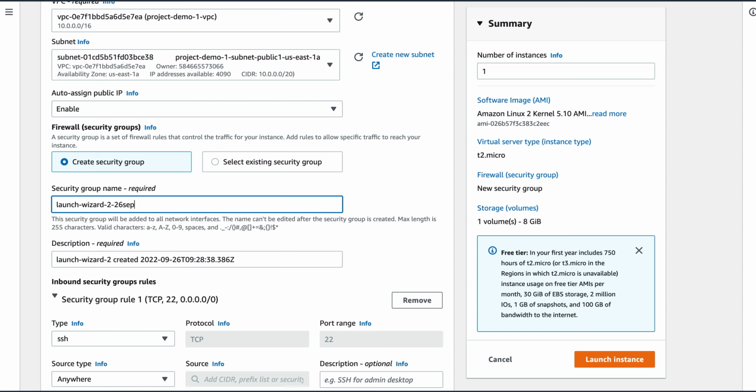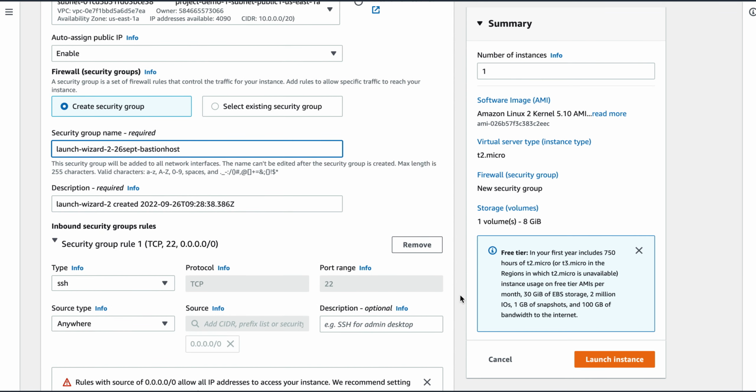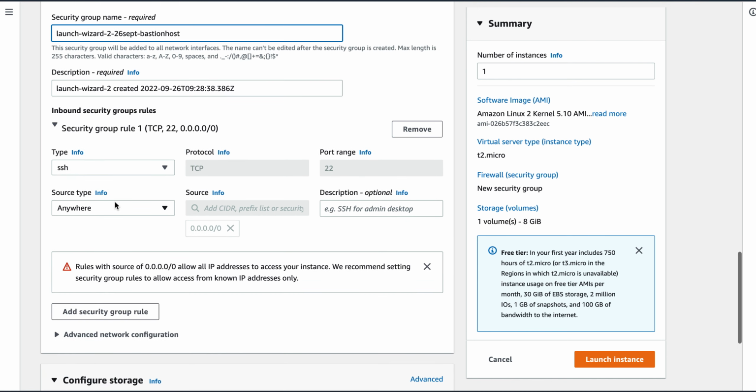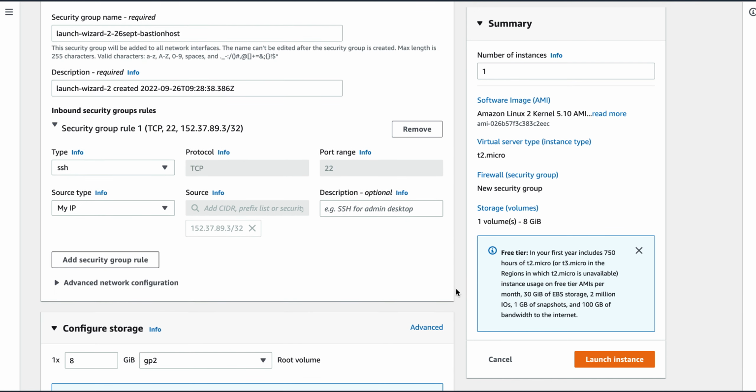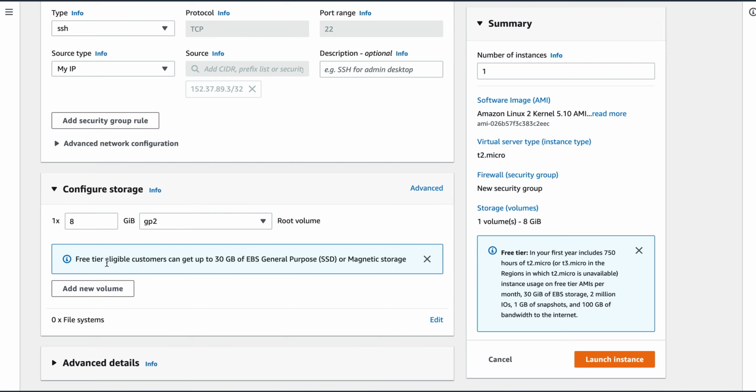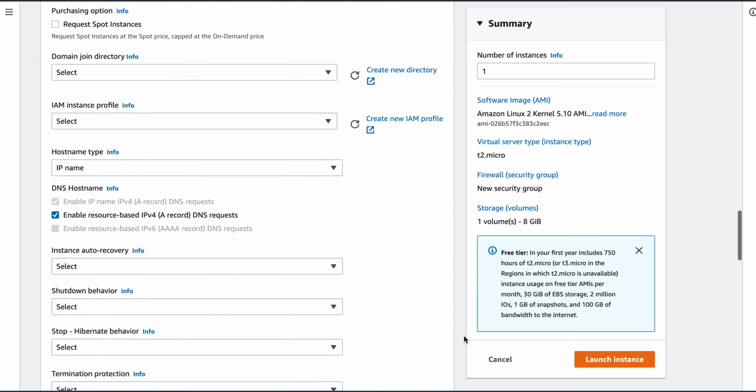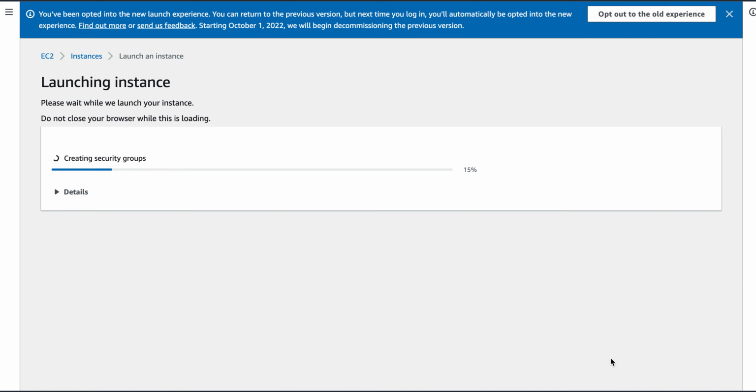6th September hyphen Bastion host. So I want one instance to be in public. From this instance, we will try accessing our instances in the private subnet. SSH from my IP, and then these things are the same. Okay, so I will do a launch instance.